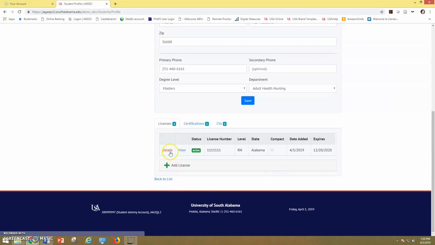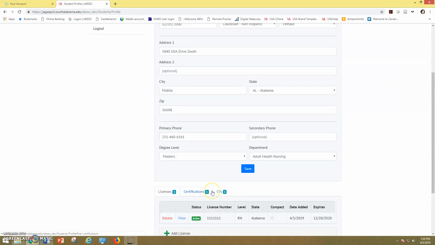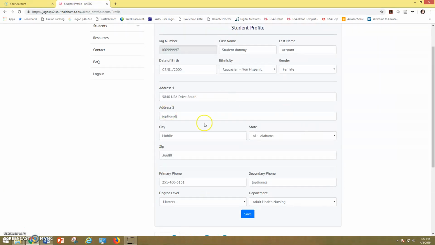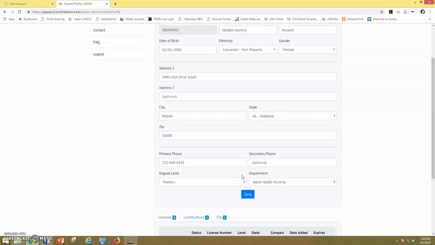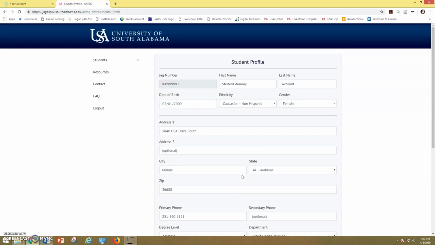So again, you can delete things that are incorrect. You can add new licenses as you need to, new certifications, CVs. If you have a new CV to upload, you can do that. You can edit any of this information. Always click the Save button when you're done so that it keeps any changes that you have made. That is how you log in and update your student profile. So logging in the first time and updating your student profile the first time.